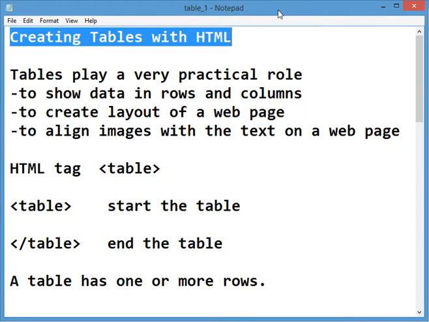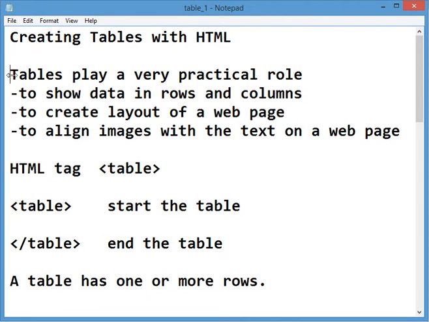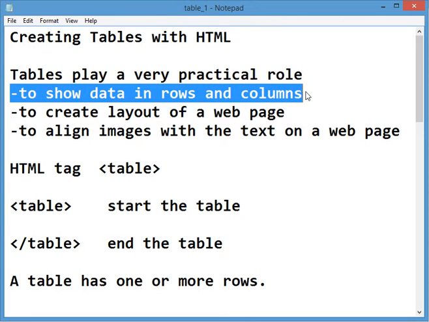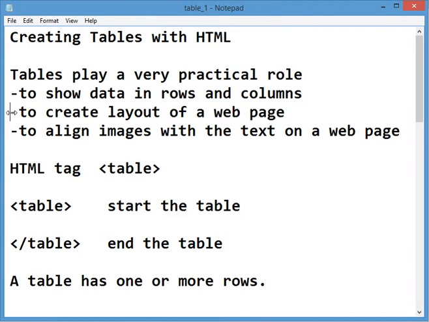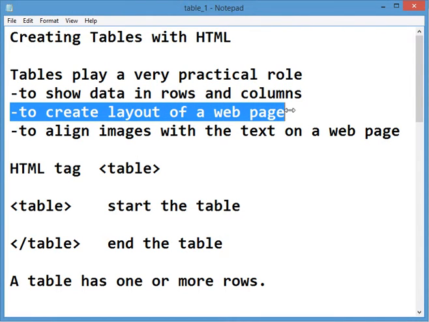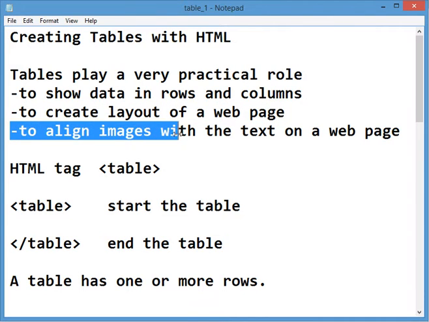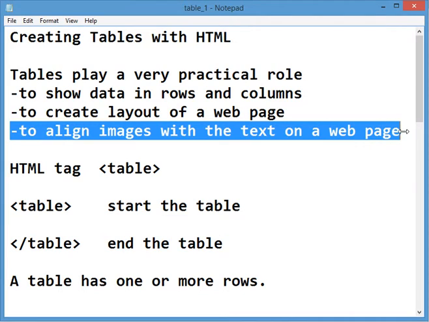Creating tables with HTML. Tables play a very practical role in creating functional web pages. For instance, they are used to show data in rows and columns so that data and numbers can be easily understood and stand out. They are also used to create the layout of a web page, so that you have a page divided into distinct, well aligned areas, or to align images with the text on a web page. And there are many other uses.